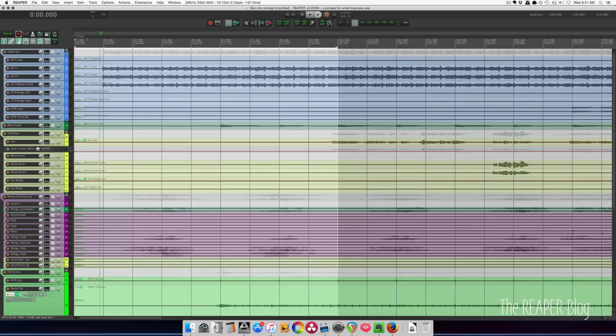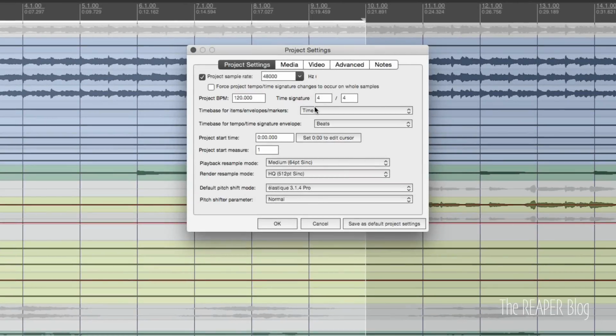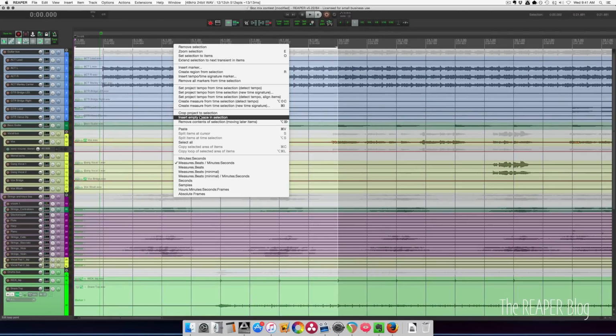Before we change the project start time this way, we need to actually go into project settings and set this to the same as the start of our project. So 74, 6, and 8. So we'll do that, insert 10 bars.